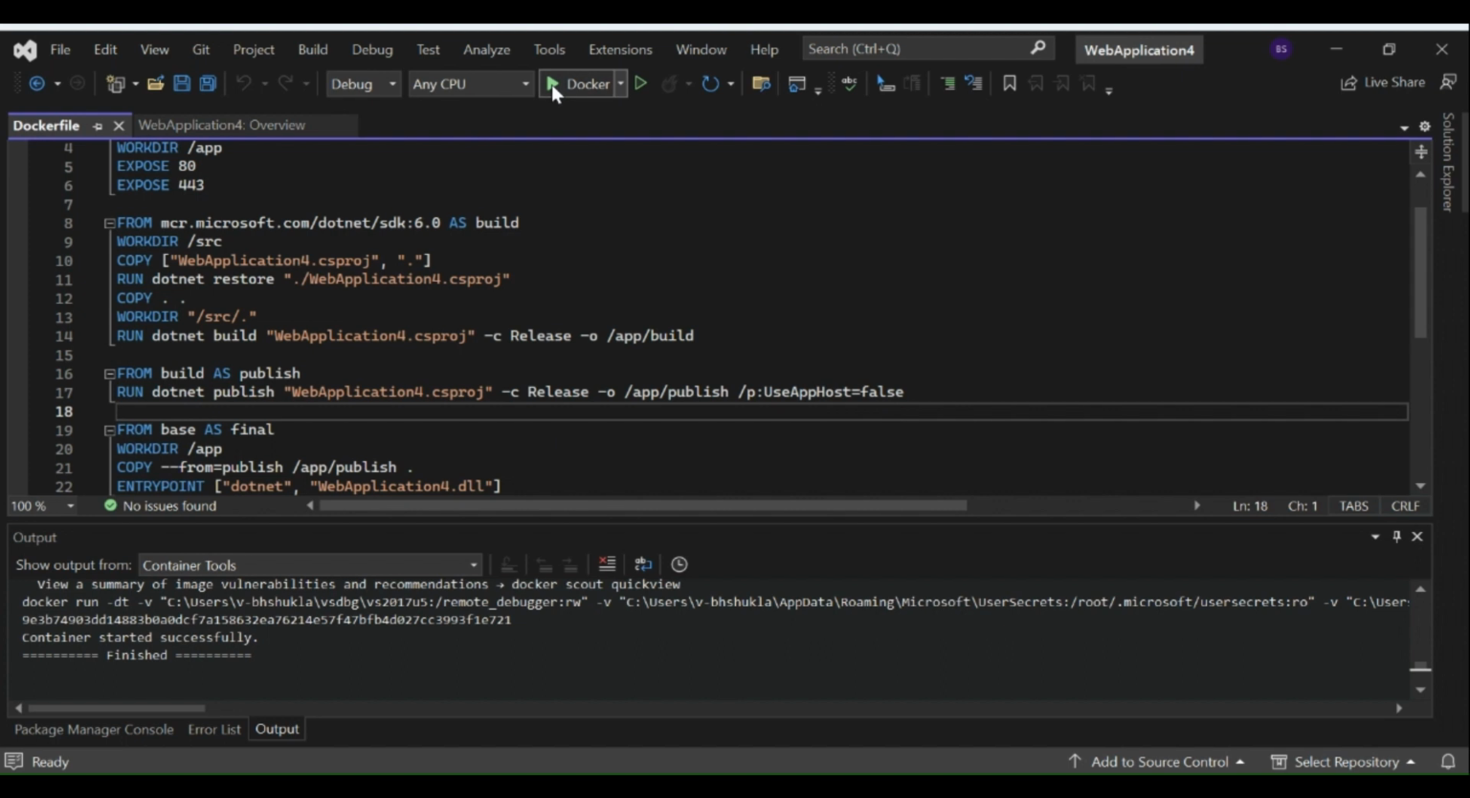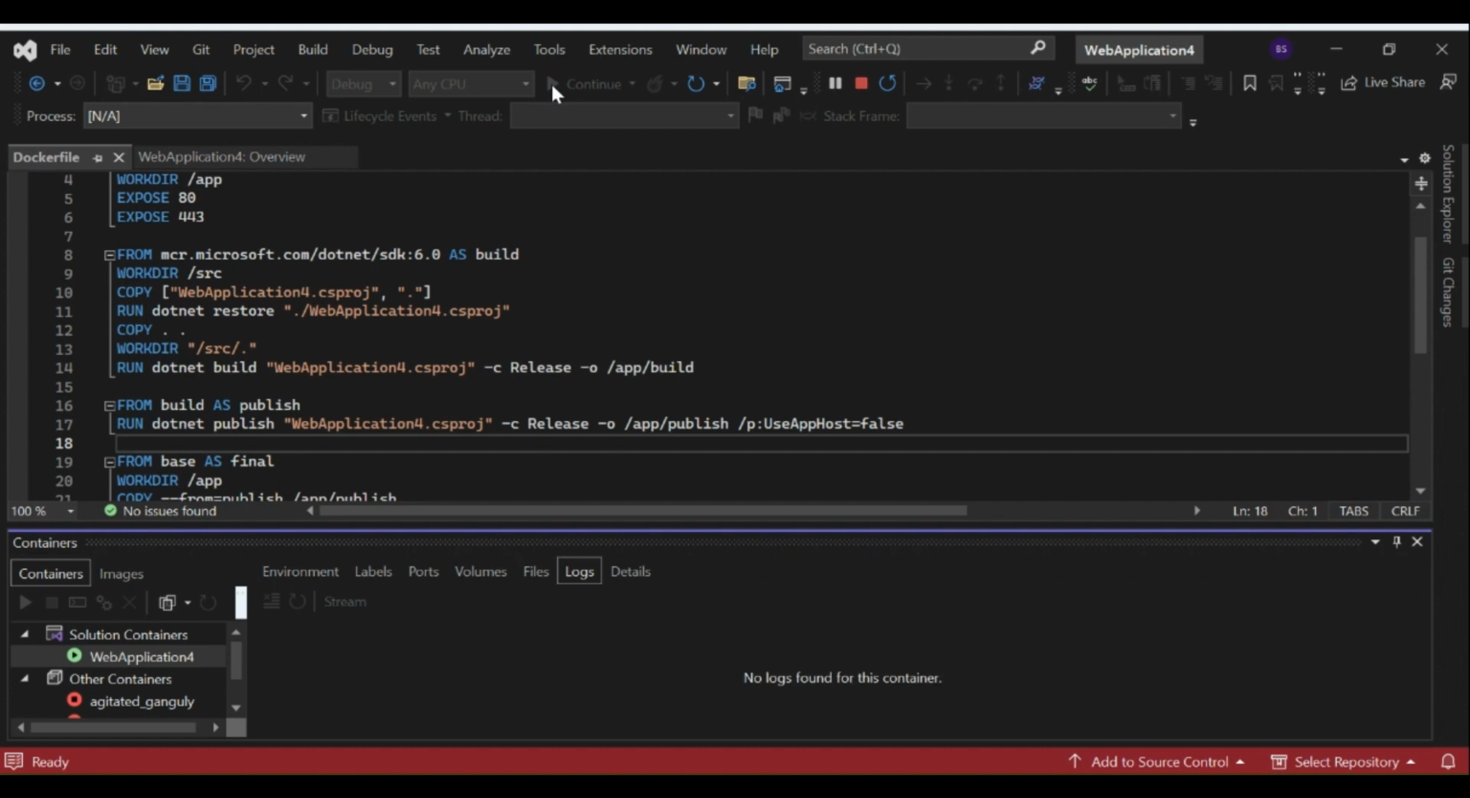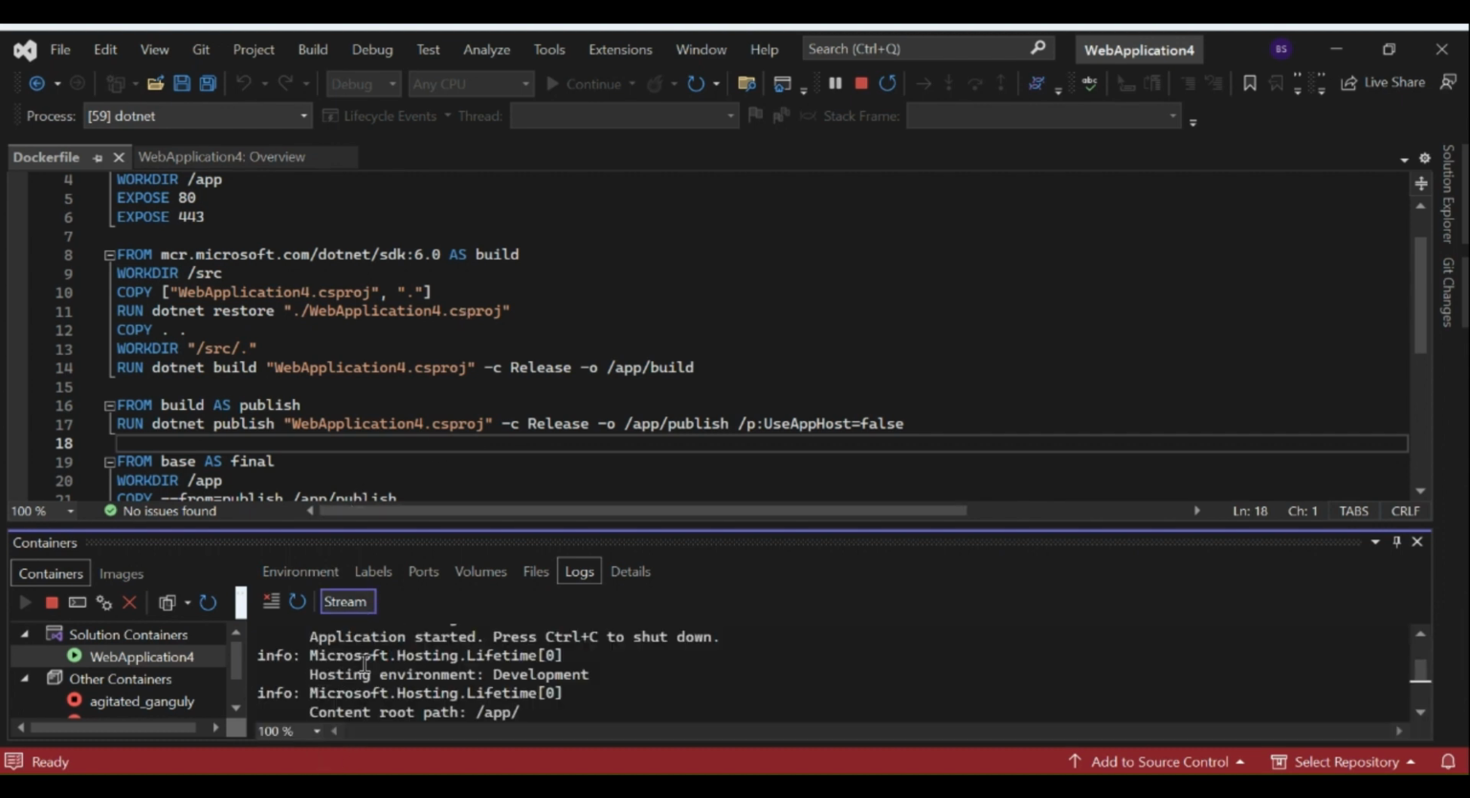So I am clearing the screen and running this application with the Docker command. After this I will also create it manually. Just wait for some minutes. You can see all the output here. This is the port number.